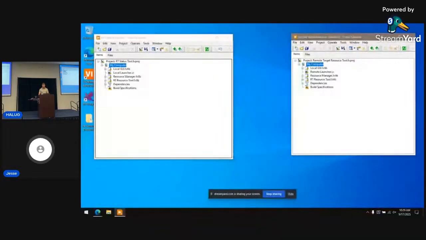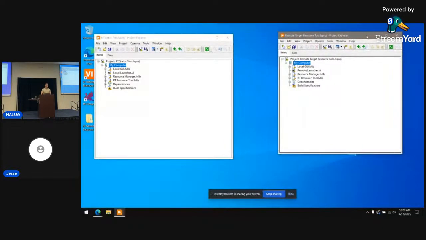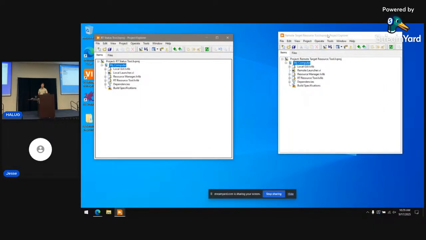So here I've created 2 projects. What's going to be my local project is the remote target status tool project, and the remote side is the remote target resource tool. As I said before, I didn't do as good a job as I wanted to in terms of coding practice, so the only difference you're going to see between these 2 projects is the launcher VI.